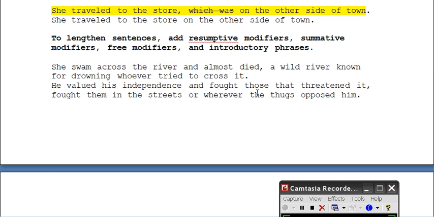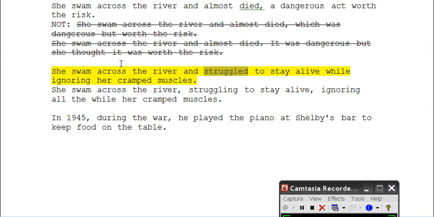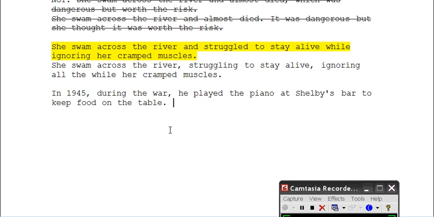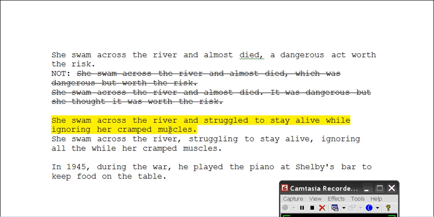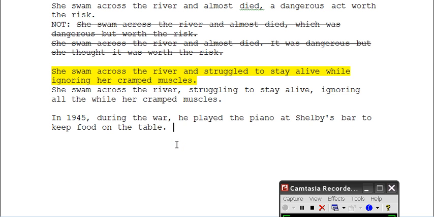And the reason why they're called free modifiers is you can move them around. And then when you start a sentence, this is an introductory phrase. And so free modifiers can become introductory phrases. They can also become interruptory phrases, I'll just call it that, where it interrupts a sentence or a clause. She swam across the river, struggling to stay alive, ignoring all the while her cramped muscles. It's kind of a more older school style there, but it's still cool and it works.